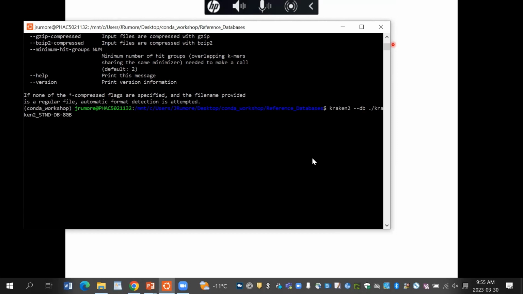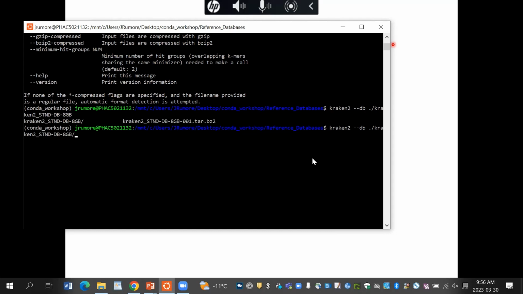Okay, and then if you tab complete that again, you'll see two things come up. We have our directory, which contains our database, and then we have our compressed file, which we don't want. So we want to make sure that we're selecting our directory. Okay, so just add a / at the end.